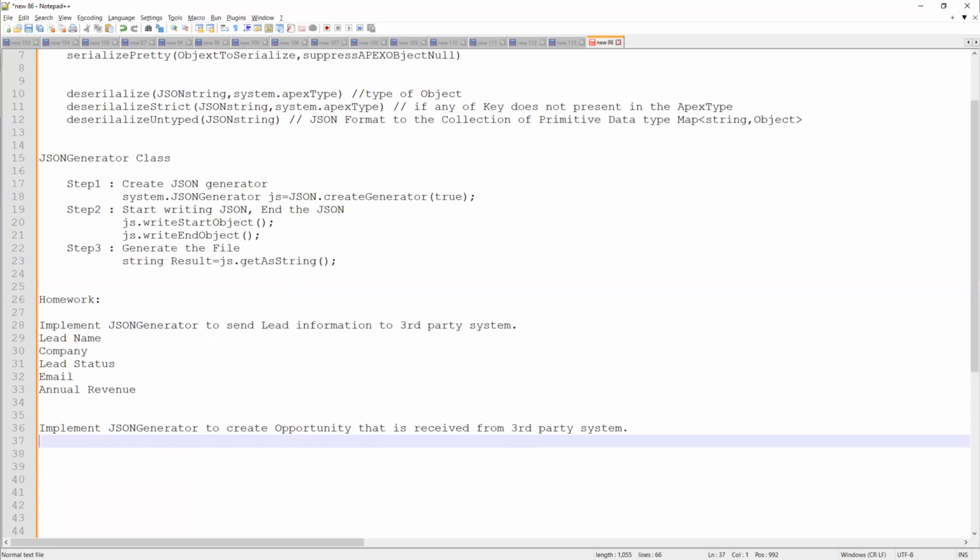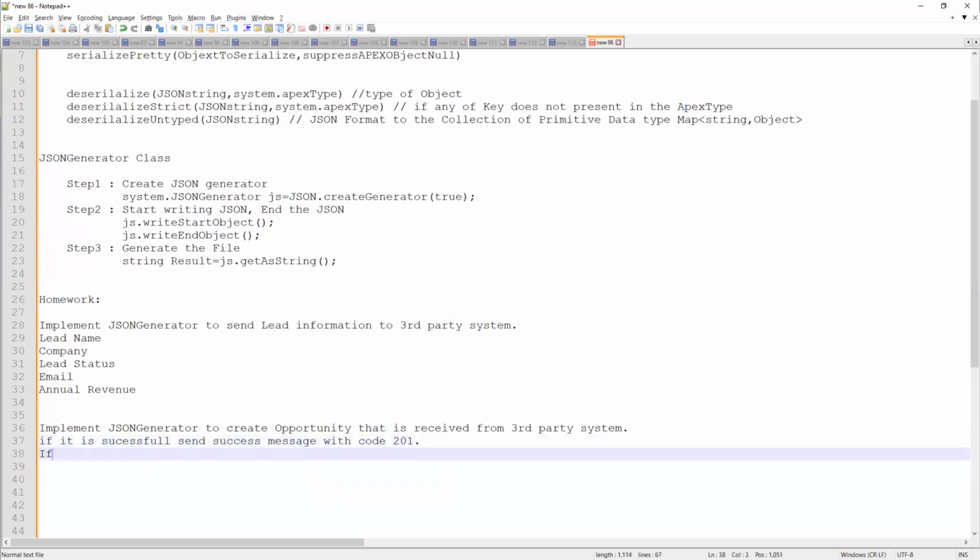Then, if it is successful, send a success message with code 201. If it is an error, then send the error message with code 401. This is the second homework. This is the first one. This is the second one.